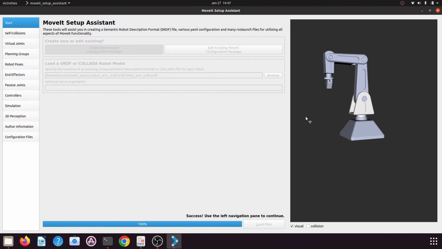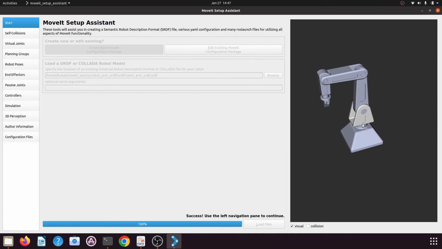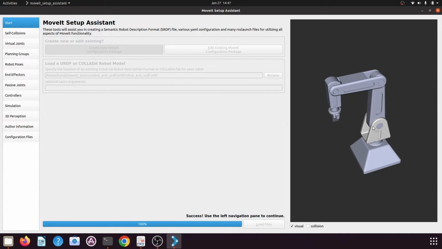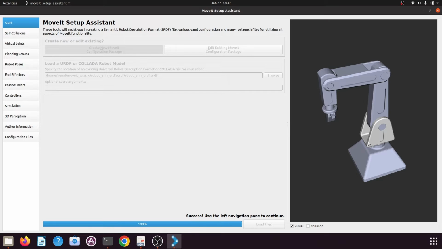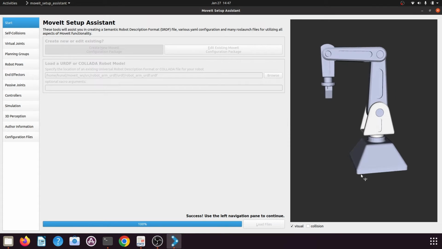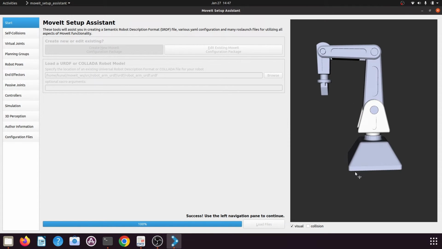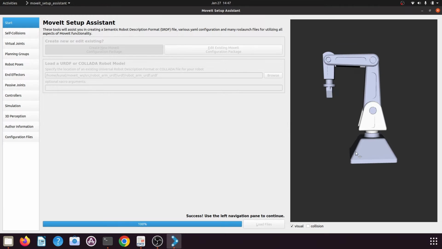If you see the links not properly connected or scattered everywhere, then there is something wrong with your URDF file. You need to check the URDF file, remove the errors, and check again until the CAD model loads intact. So my CAD model is perfectly loaded. I will proceed with the next step.